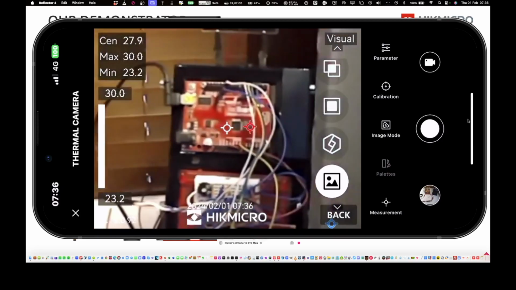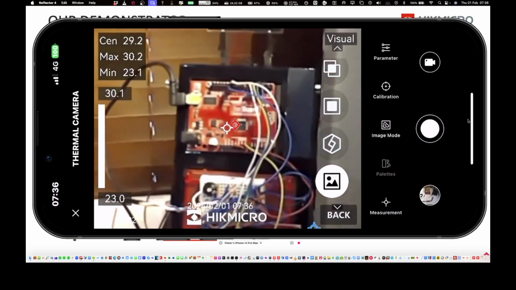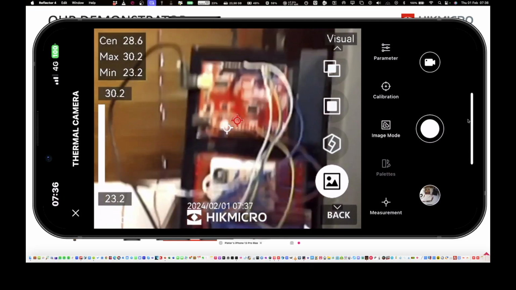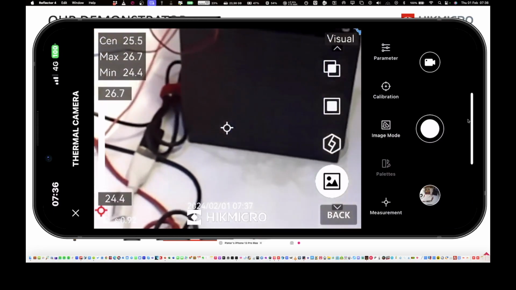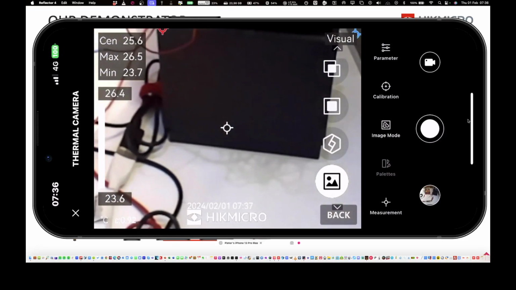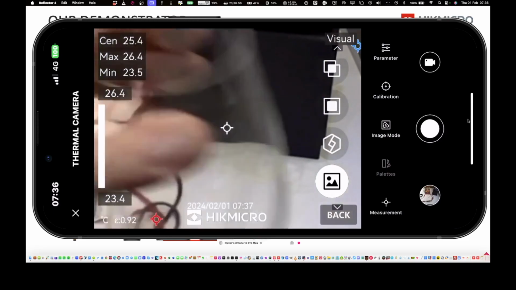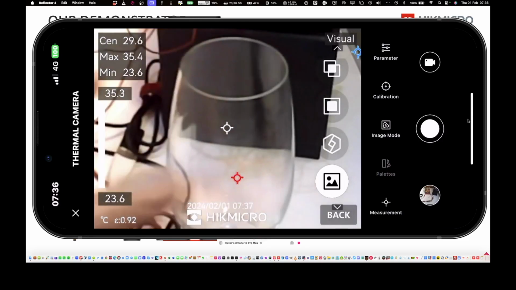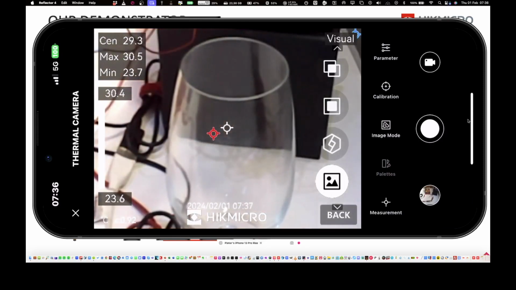Now, what I'm going to show you now is, and I'm actually going to do that at the hand of my little demonstrator that I did before. I'm going to place the glass in the image, and I'm going to switch over to thermal mode like we did before.